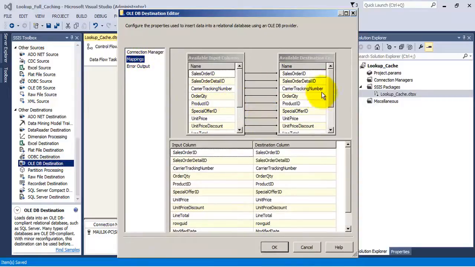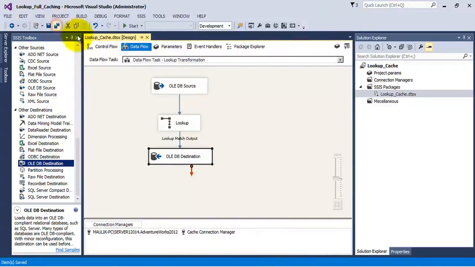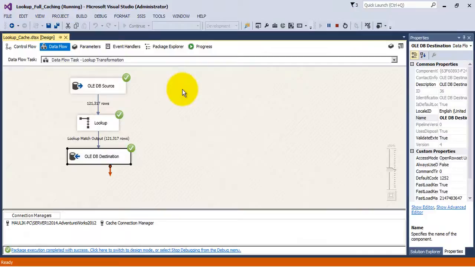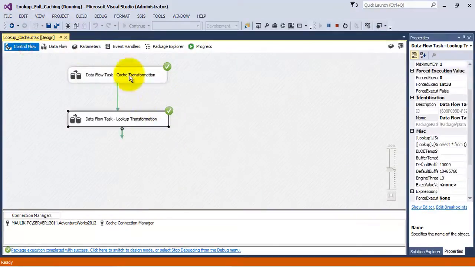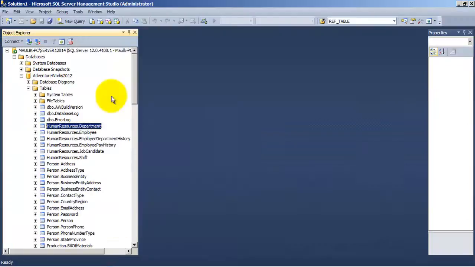Let us go to column mappings. All column mappings are correct. An important thing to note is an additional column of name, that is product name, will also be output to our new table. Let us click OK. Let us save everything. Let us run. So now both the data flow tasks have run successfully. So let us go and verify in the database whether the new table has been created or not.